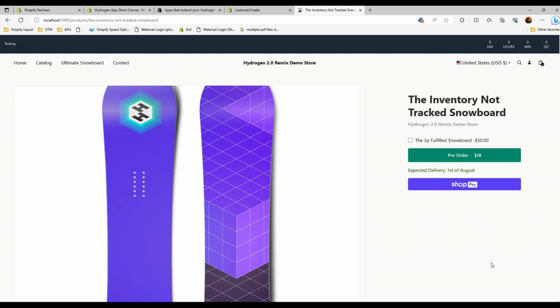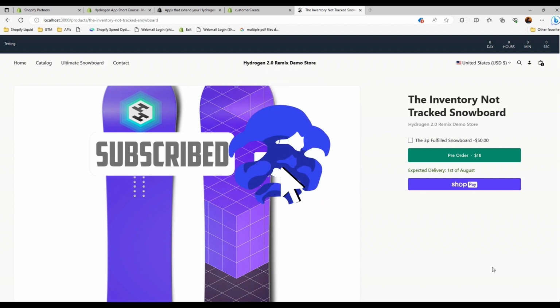And without any further delay, let's go ahead and I will show you how we can implement this custom functionality to your existing Hydrogen app.